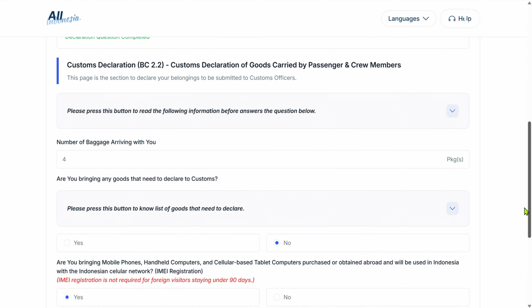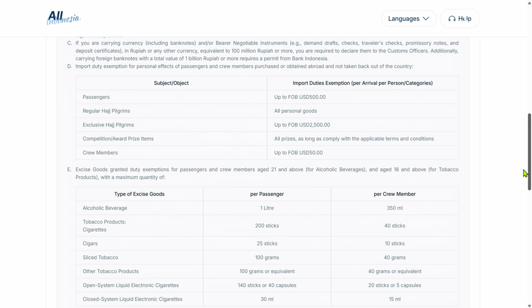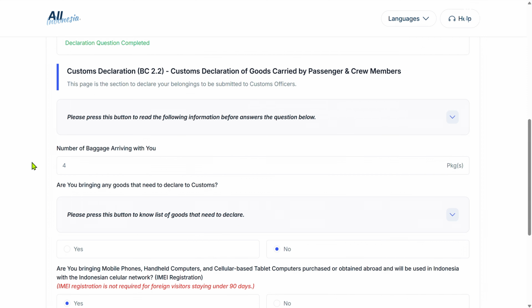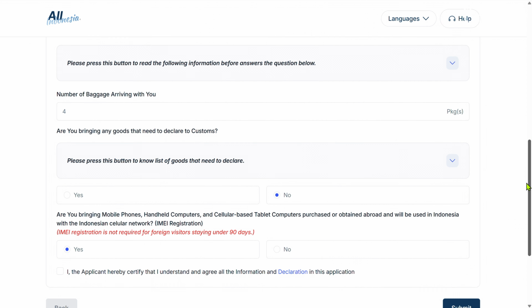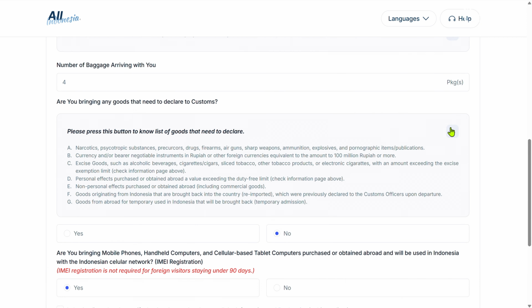And finally, we get into the customs declaration. Customs declaration of goods carried by passenger and crew members. Once again, the blue arrow next to the question, drop that down and you'll see what information needs to be answered. Number of baggage arriving with you, whether that's including carry-on luggage as well as suitcases. Put that number into here.